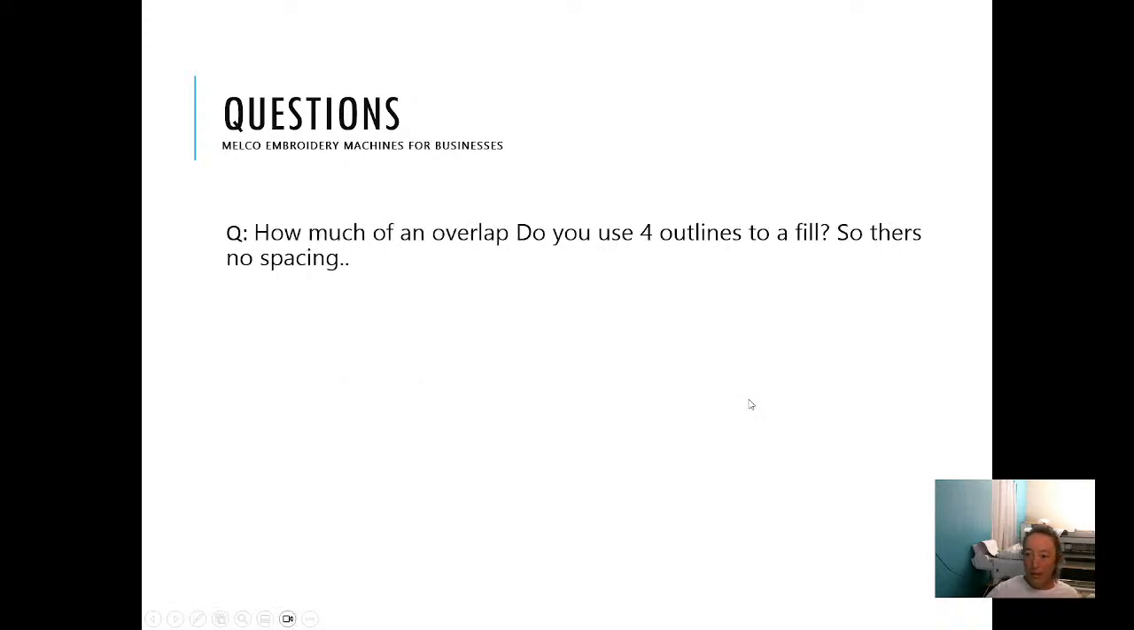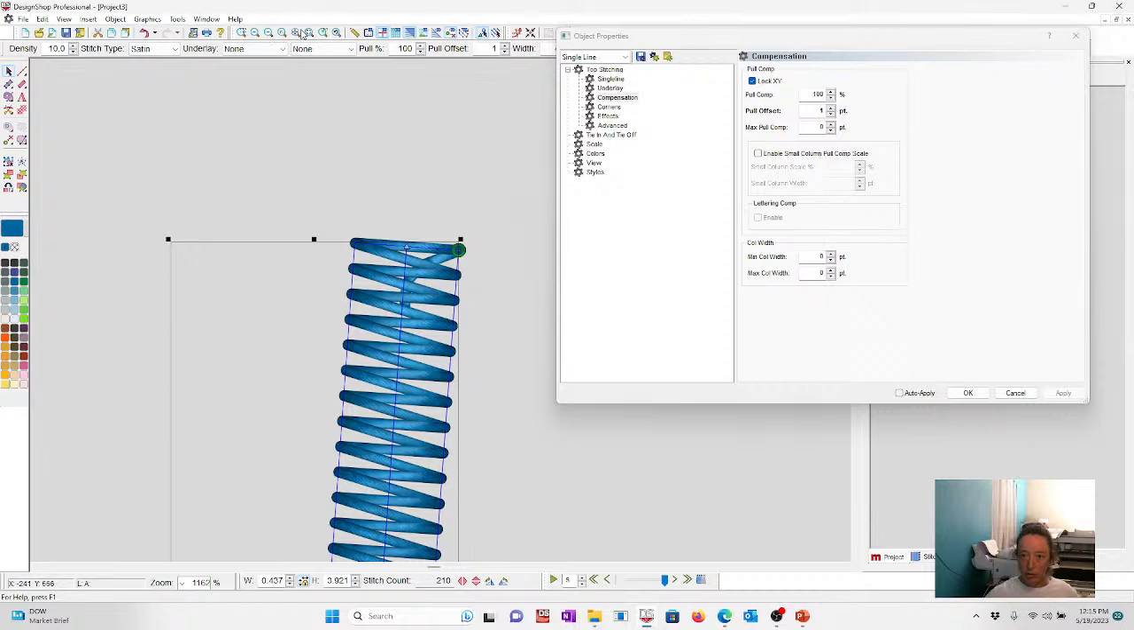Okay. How much of an overlap do you use for outlines to a fill? So there's no spacing. I usually go for the midline personally, but I've been told, well, all right, for an outline, it really depends on how wide your fill that you're trying to put an outline around is, right? So the wider something is, a fill area, the more it's going to narrow up, okay? So those, I usually just go straight to the midline and call it done. Mainly because I'm just a little conservative that way.